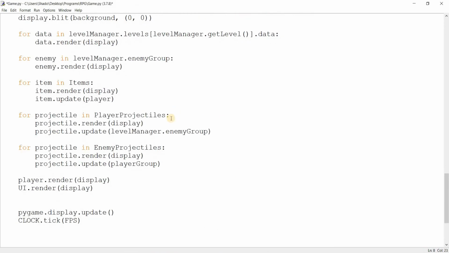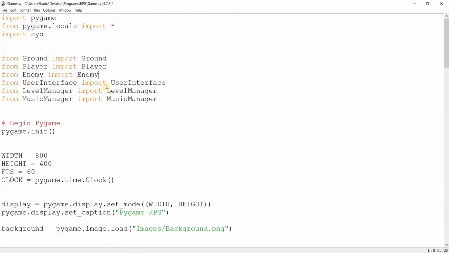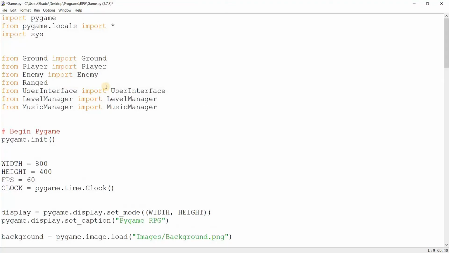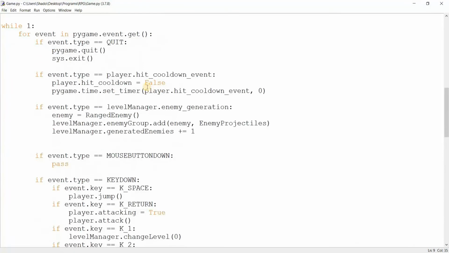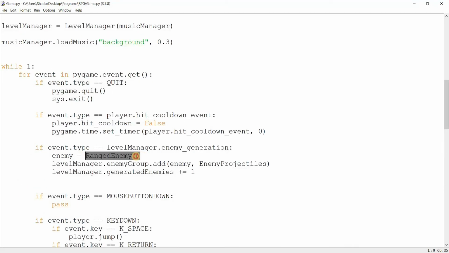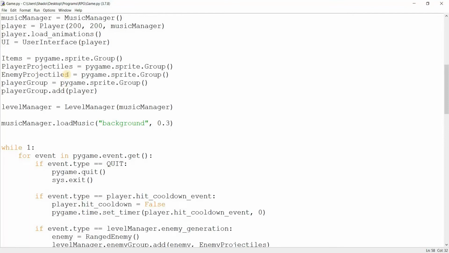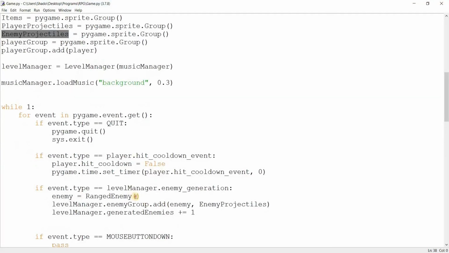Now let's go over to our game file and make a few changes here. I need to import the ranged enemy that we just made. And come down here. Here we have ranged enemy and everything. We need to pass in a parameter. What parameter does it take? It takes the enemy projectiles.